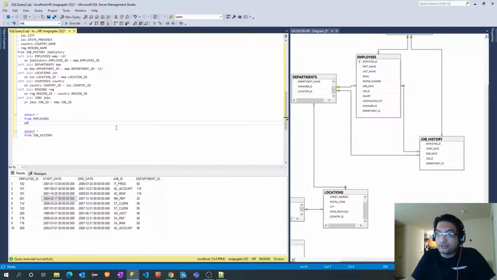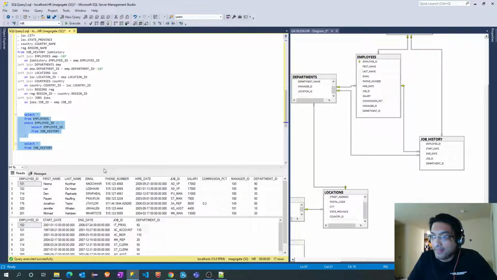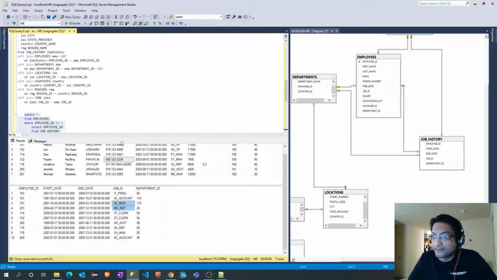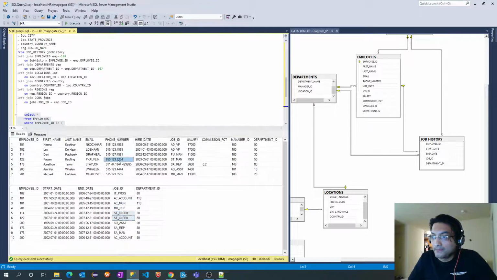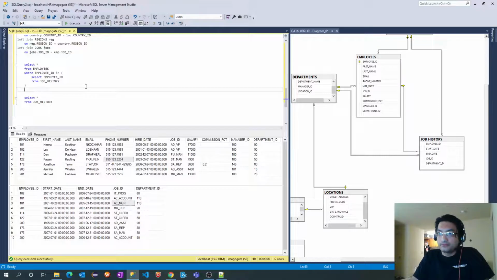So what I will do is, where employee ID in select employee ID from job history, and let's run these queries simultaneously. Okay, so let me order these records by employee ID. Order by employee ID.